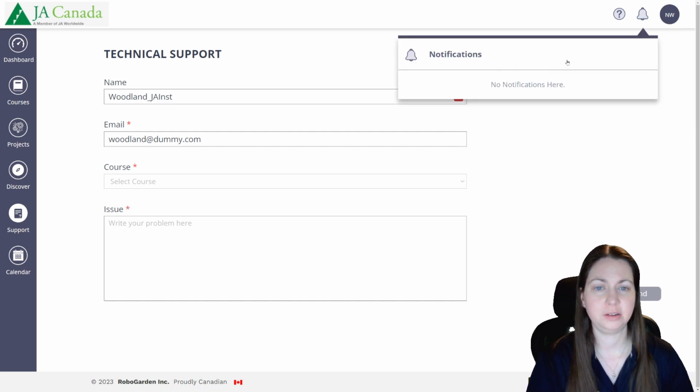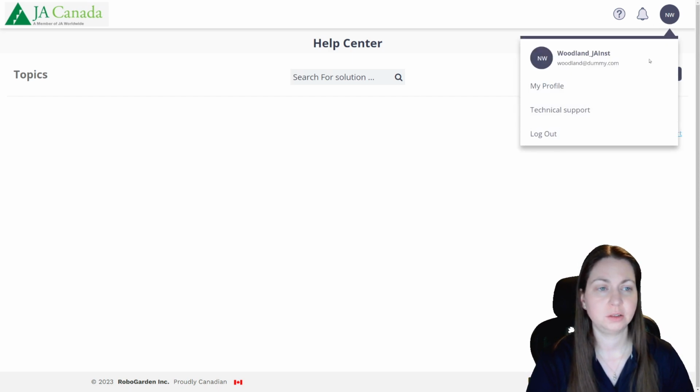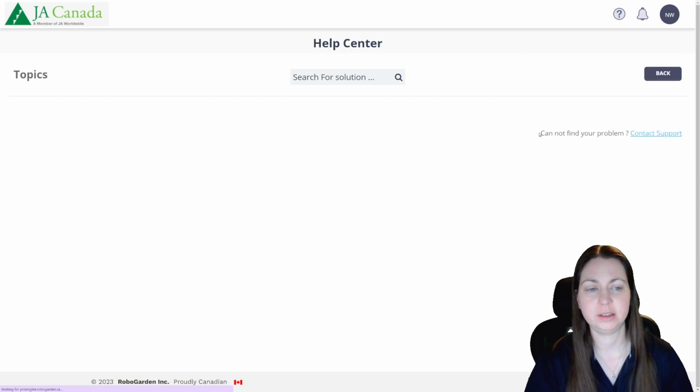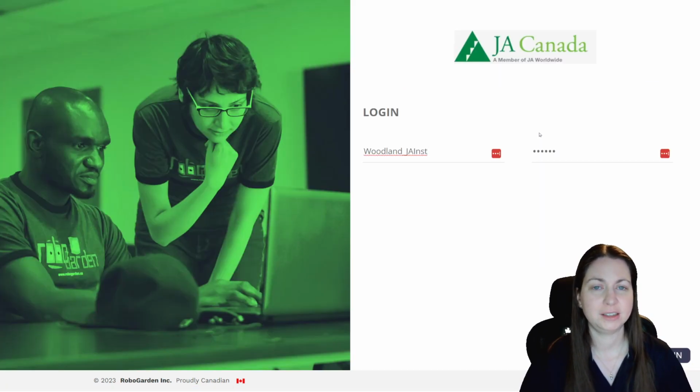There's also a notification bell. So as students are submitting and working through their assignments, you'll see notifications start to pop up here. And there's also a help center. To log out, just go back to your profile and select the log out button, and it will take you back to the login page. I definitely recommend doing that, especially if you're on a shared computer.